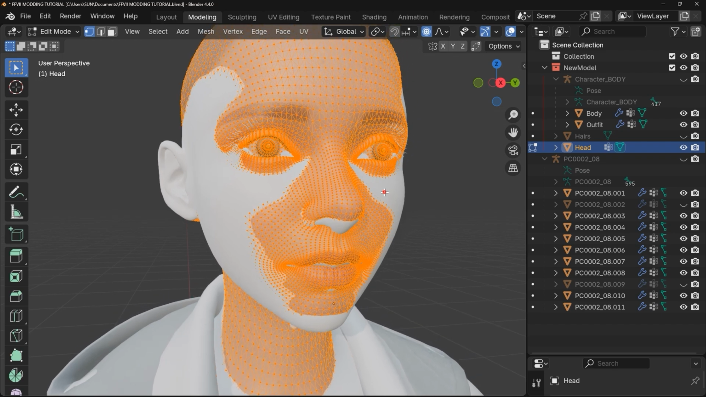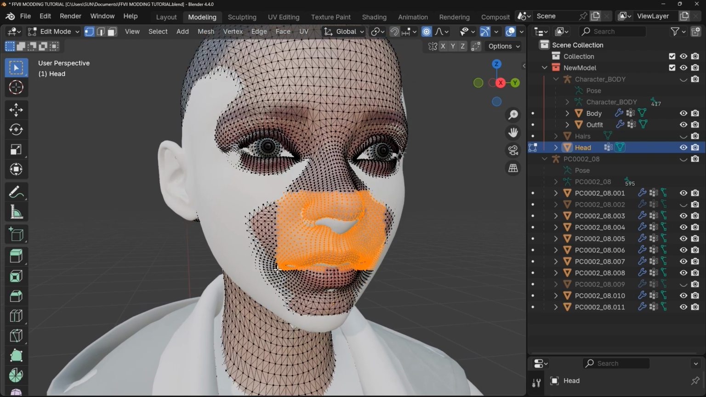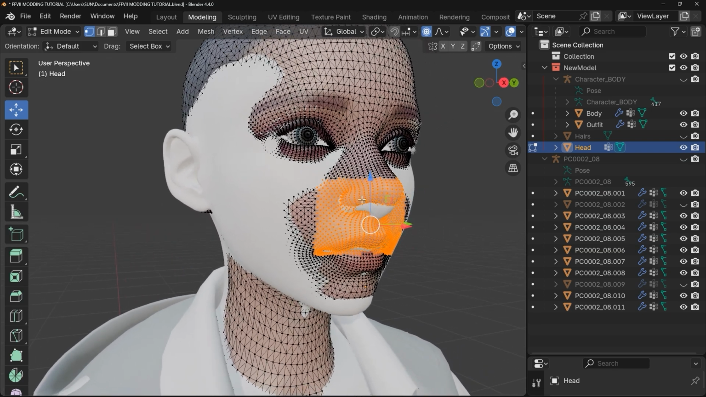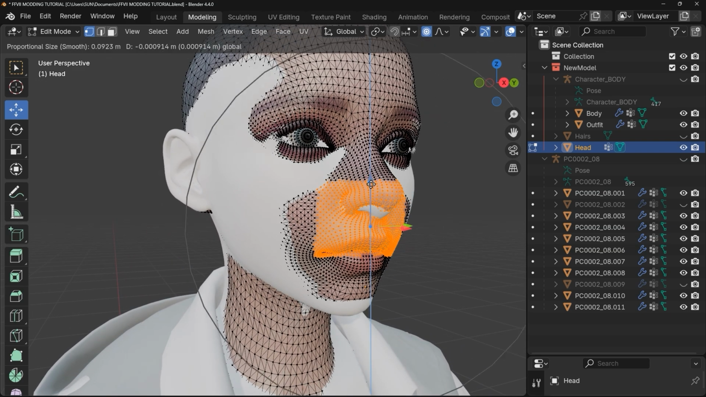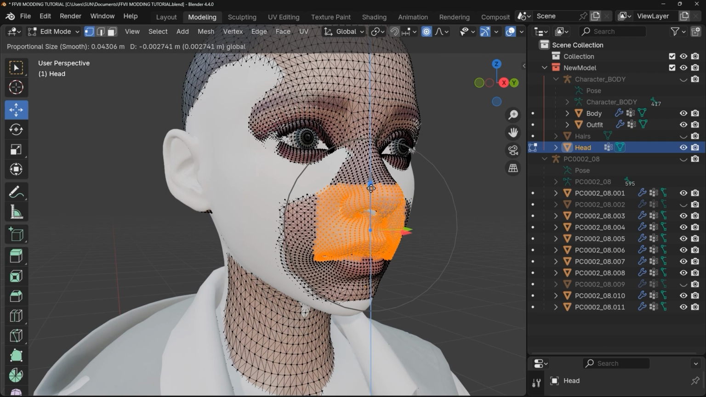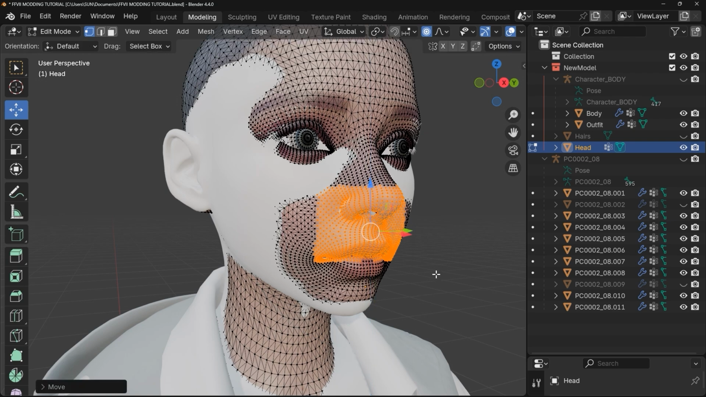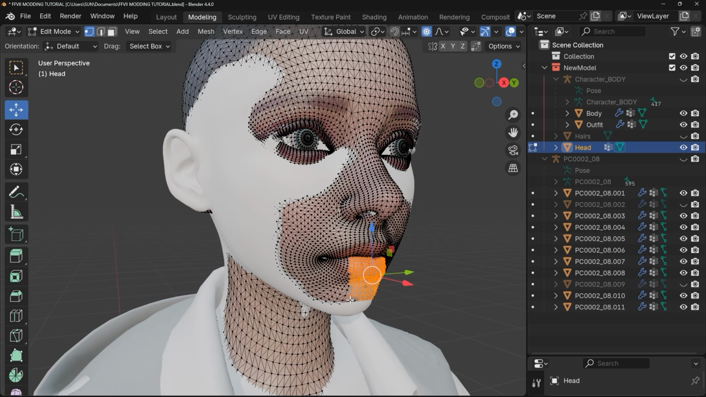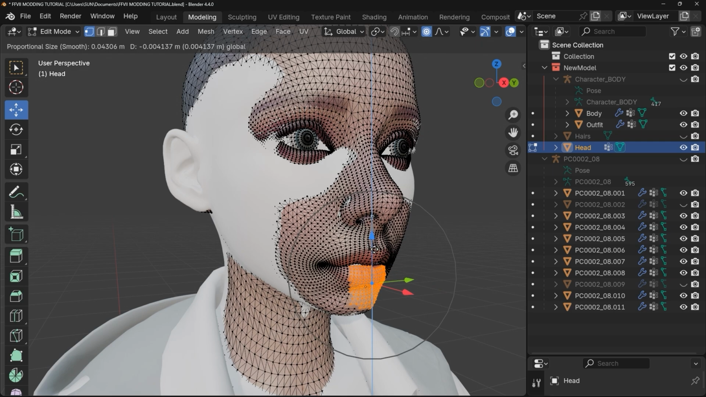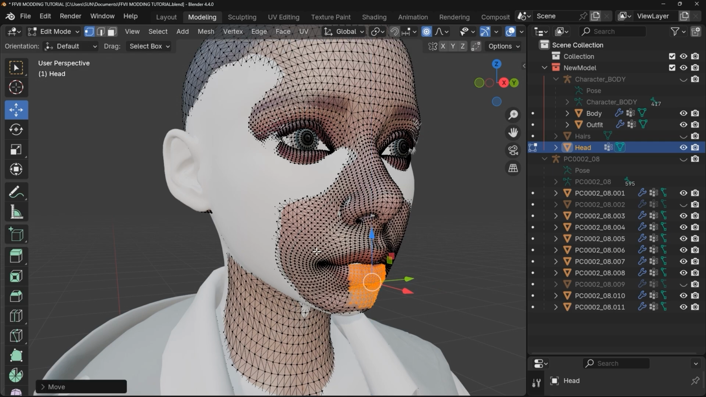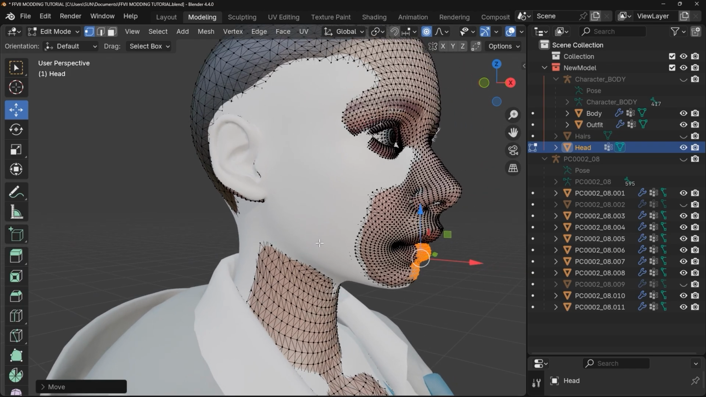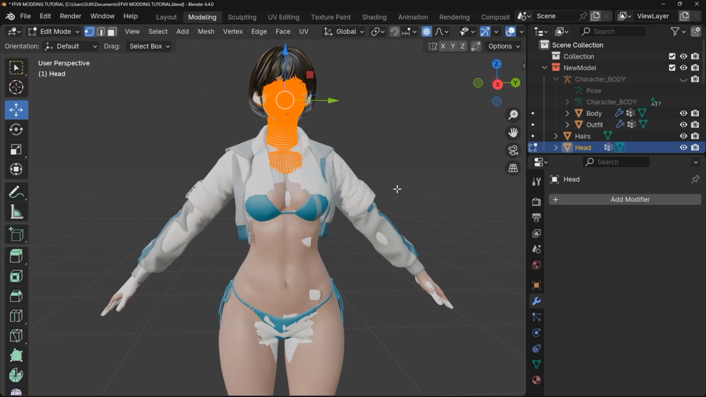Select the parts of the mesh you want to adjust. Then turn on proportional editing. Then use the move, rotate, or scale tools to match the lips and eyes and the mouth to the original model's positions. The goal is to align the mouth and eyes, not to make the whole face identical. As long as the key elements match, the facial animation will work properly.